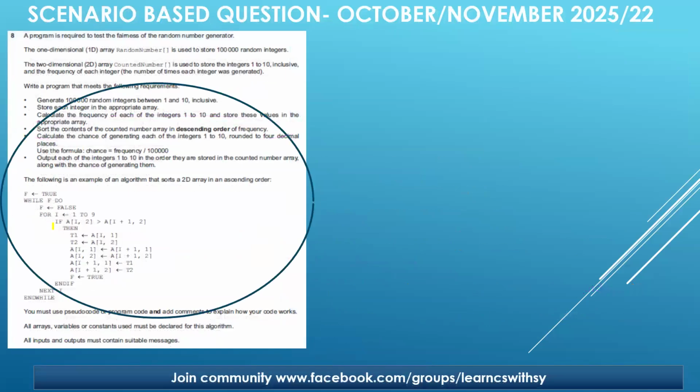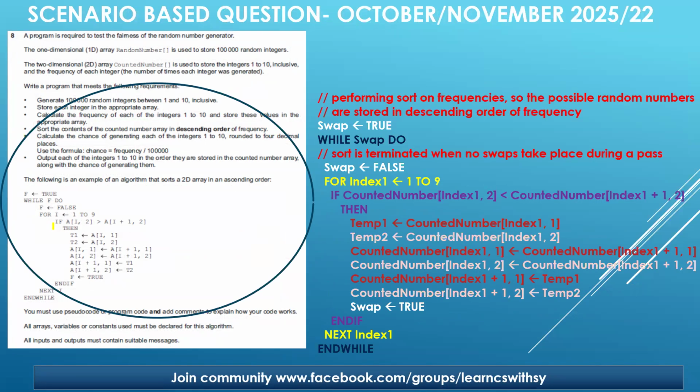Now moving to the sort. Sort the contents of the counted number array in descending order of frequency. So for this, what are we doing? I'm simply referring to this one and this one. We are just following the help that is given to me. You can see the instruction is written in the comments form: performing sort on frequency so that the possible random numbers are stored in descending order of frequency.